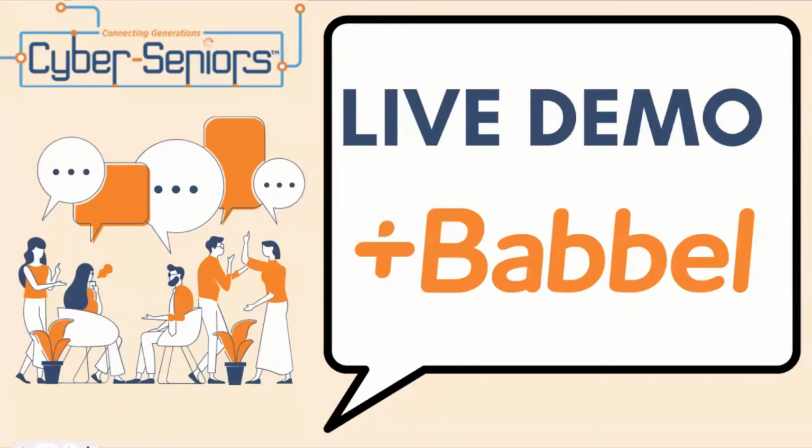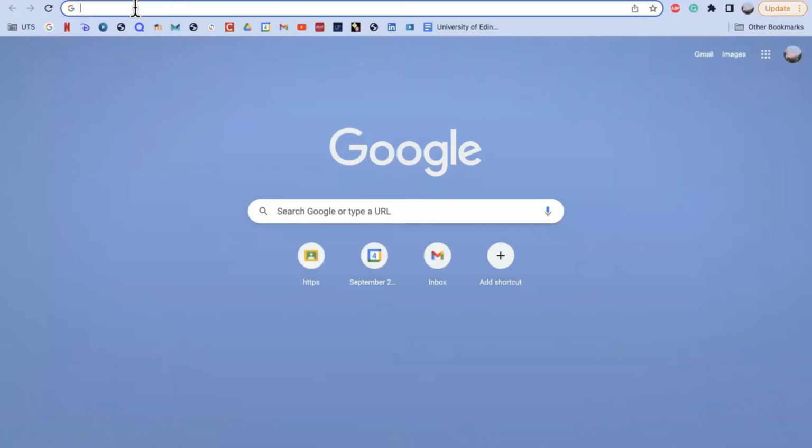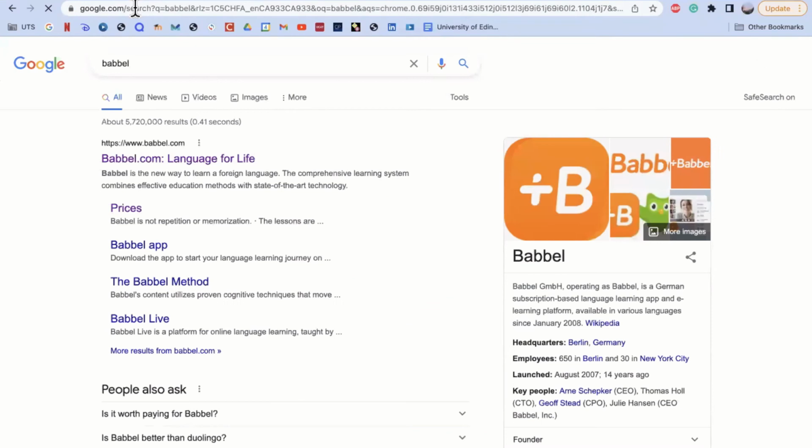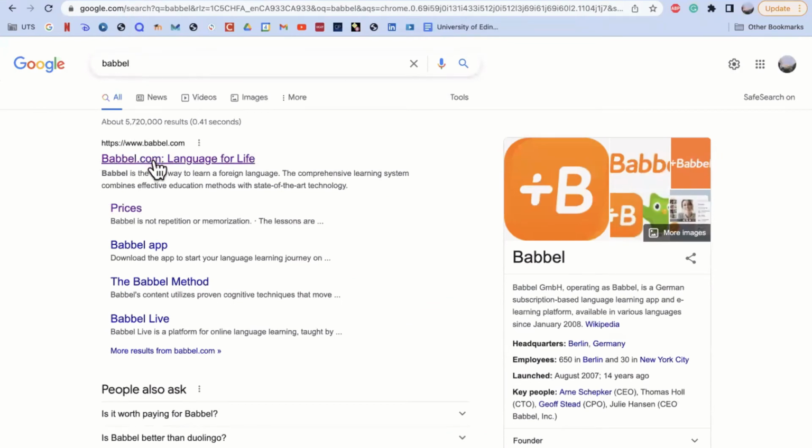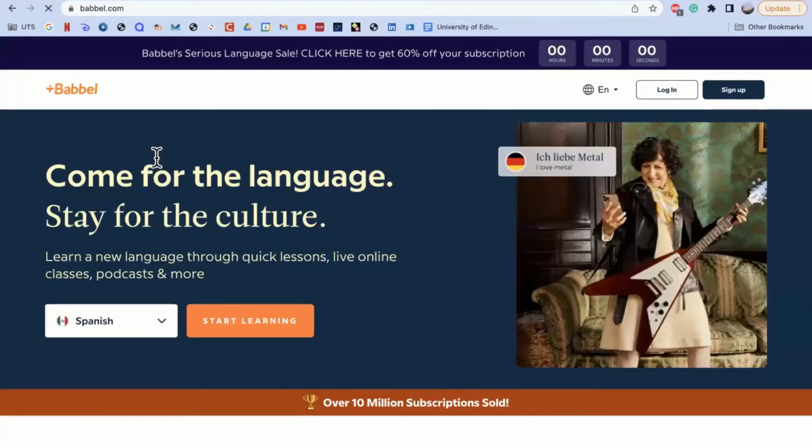So now I will go over a live demo of how to navigate the Babbel website. So the first step in the process is to go onto your web browser, into your search bar, and you can search up Babbel. And the first one that comes up is the Babbel site that you want to go to. So make sure you're at the right one, which is babbel.com.